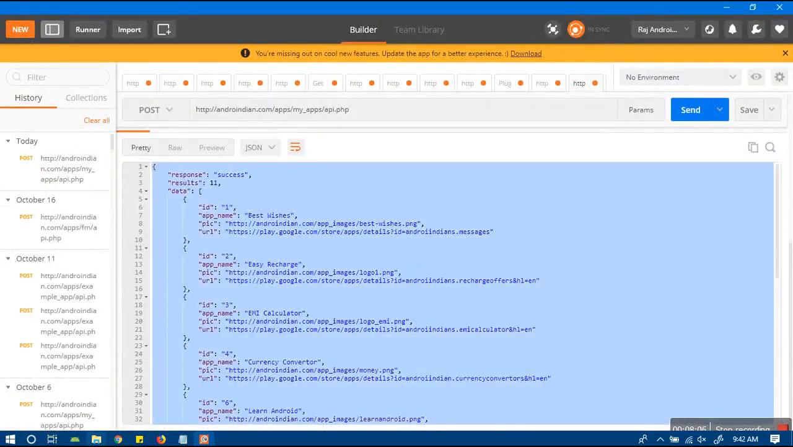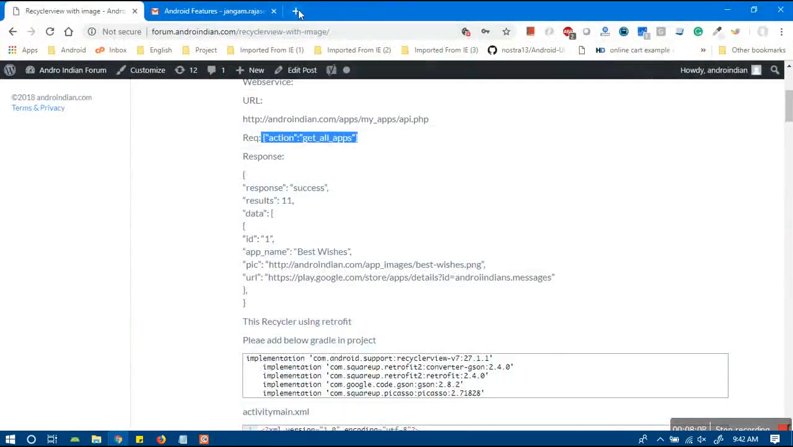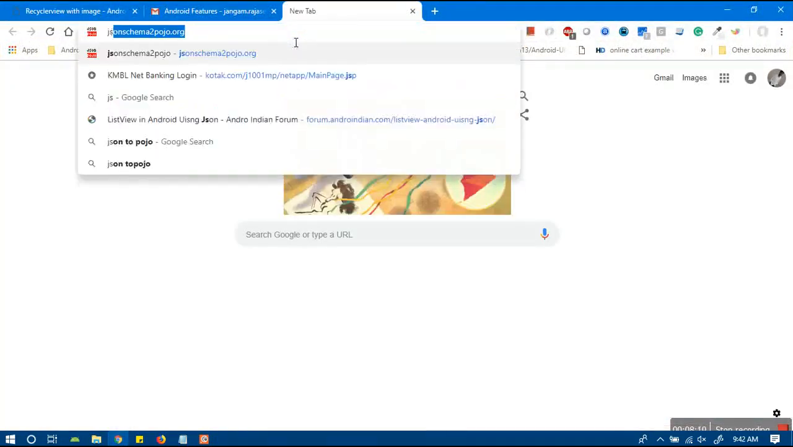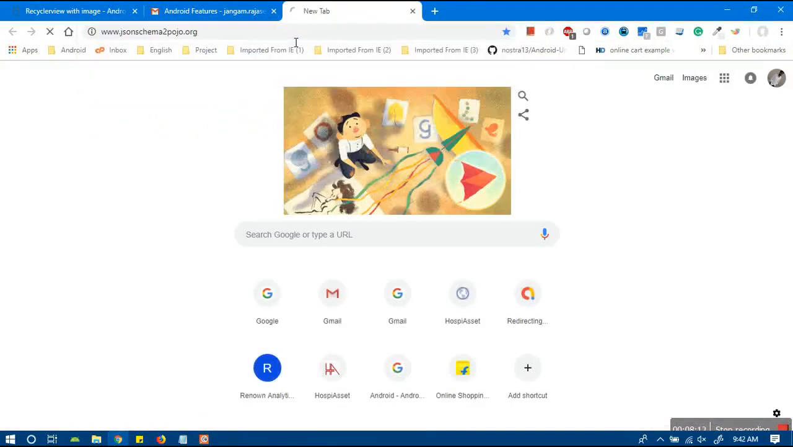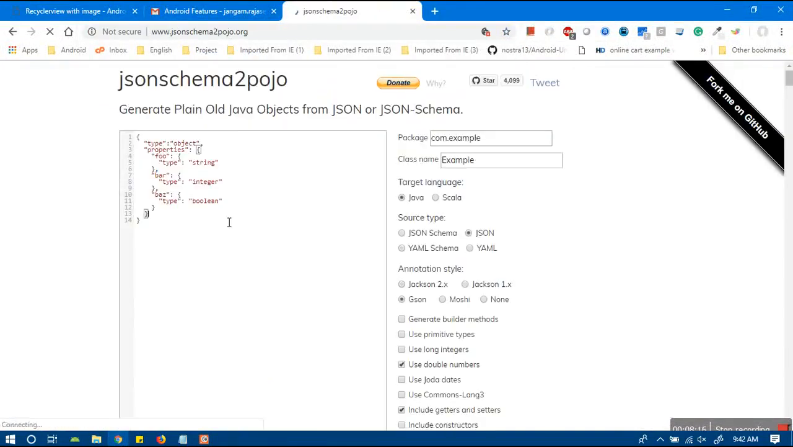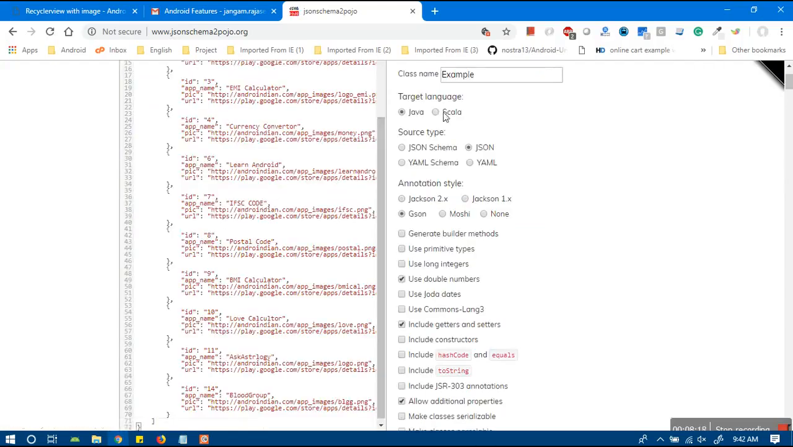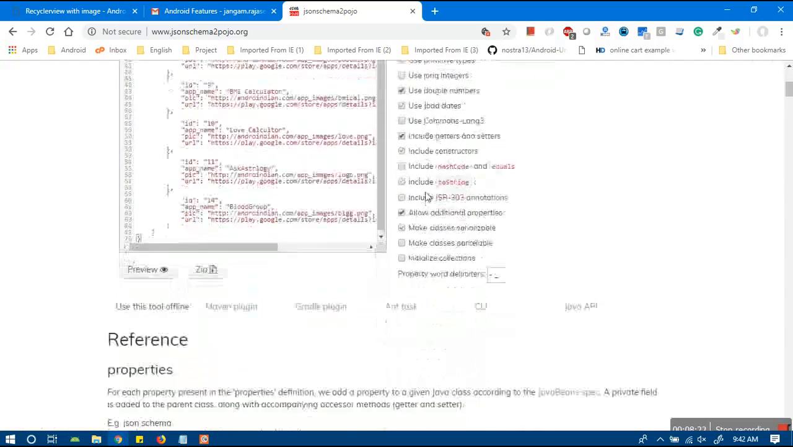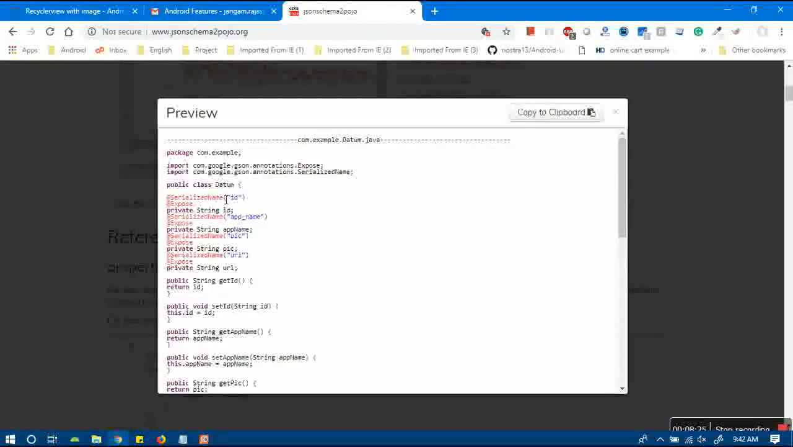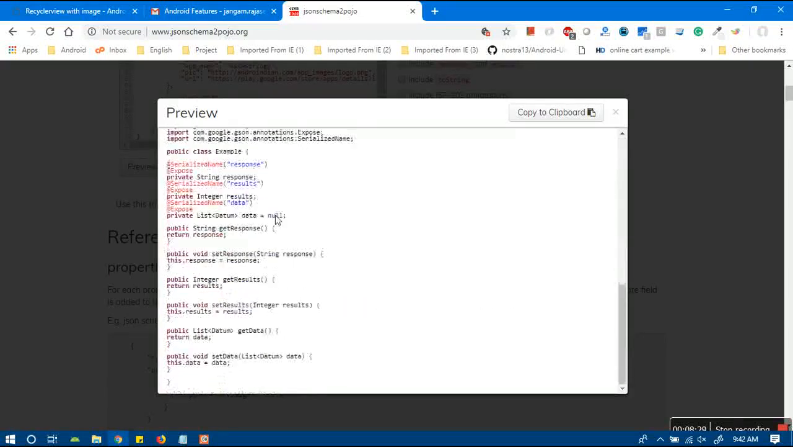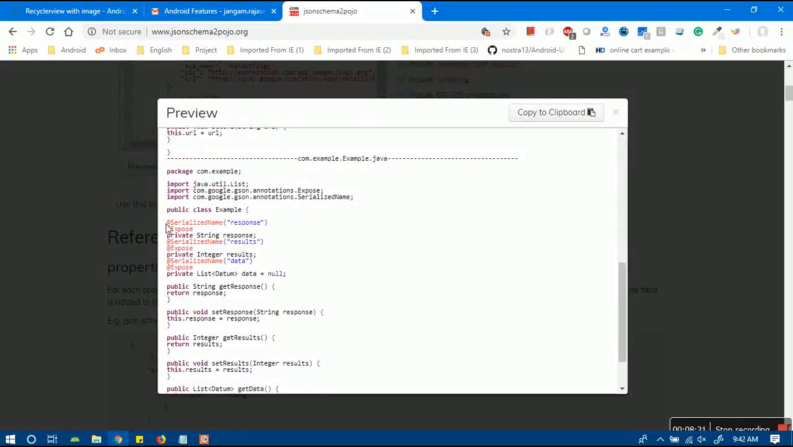Here you can paste this, and here the source is JSON and the annotation style is JSON. Then click on preview. See, here two Pojo classes are generated. One is Datum, the other one is Example. So first take this example code, copy it, and paste it into the class we created here.